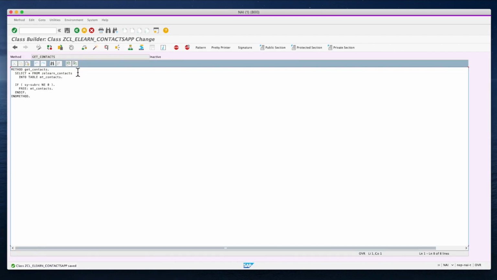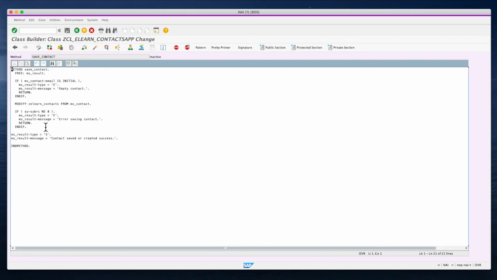So here is the code. We can see that it's just a simple method that will select all from the eLearn contacts into the table MT contacts, and then if there's an error, so if the system response is not equal to 0, it will free up the MT contacts attribute.